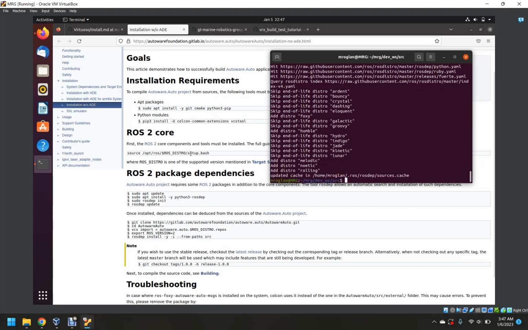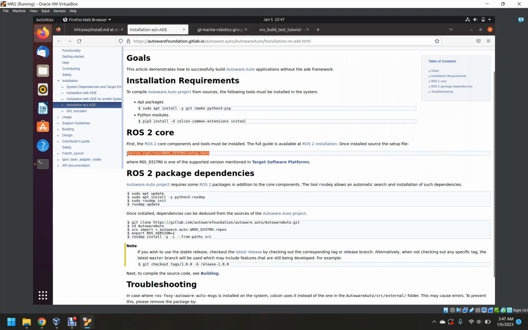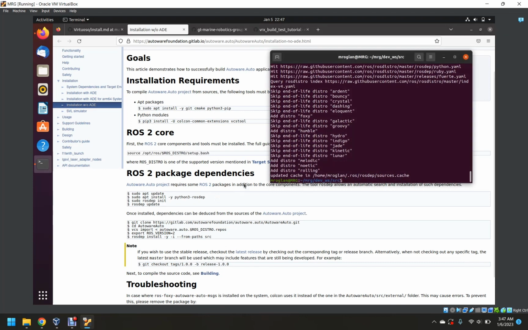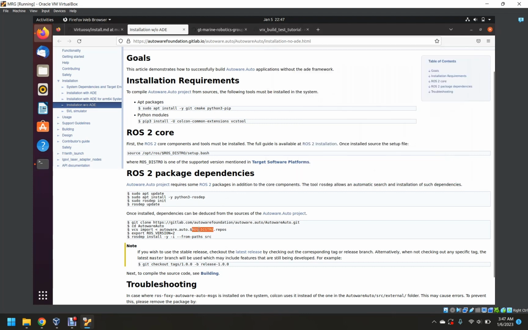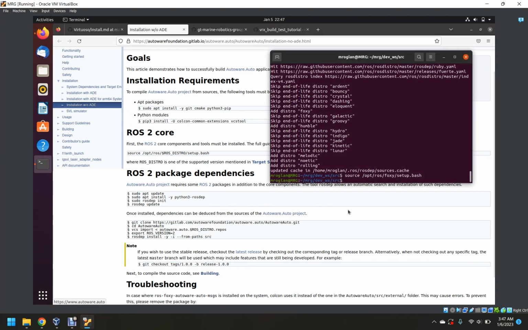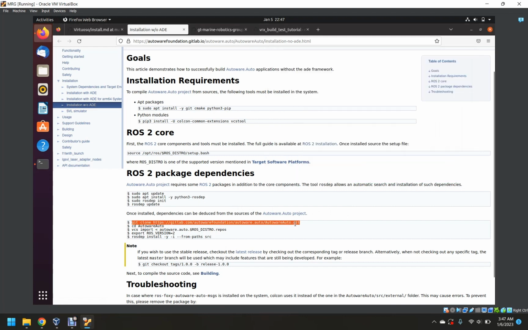Okay, and so we're kind of doing this a little bit out of order, but now we're going to go ahead and source, in this case we're going to source Foxy. So we're going to run source /opt/ros/foxy/setup.bash. And what that's going to do is populate this ROS distro here with Foxy, so that when we run this vcs import, it's going to import the repos for Foxy and not for a different ROS distribution. So we'll run git clone.